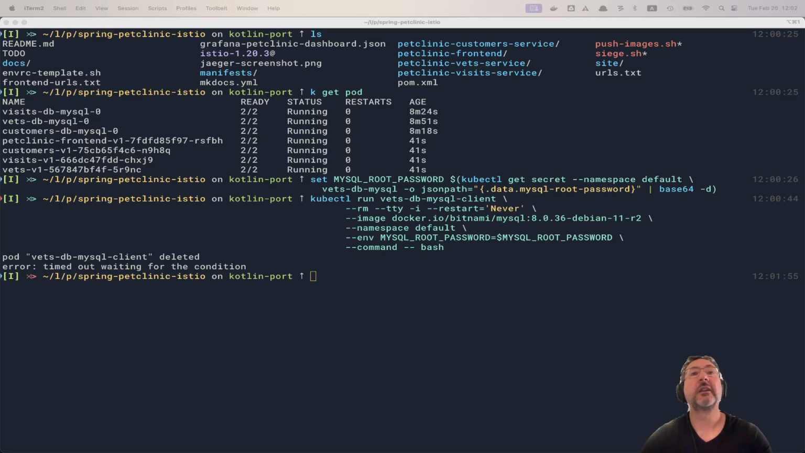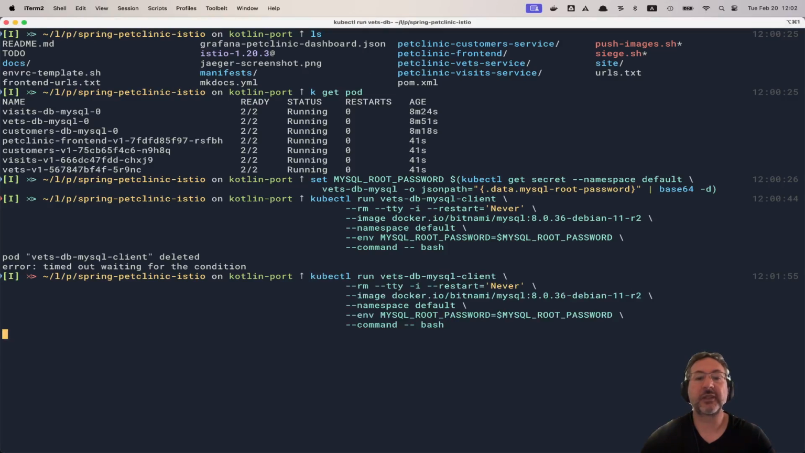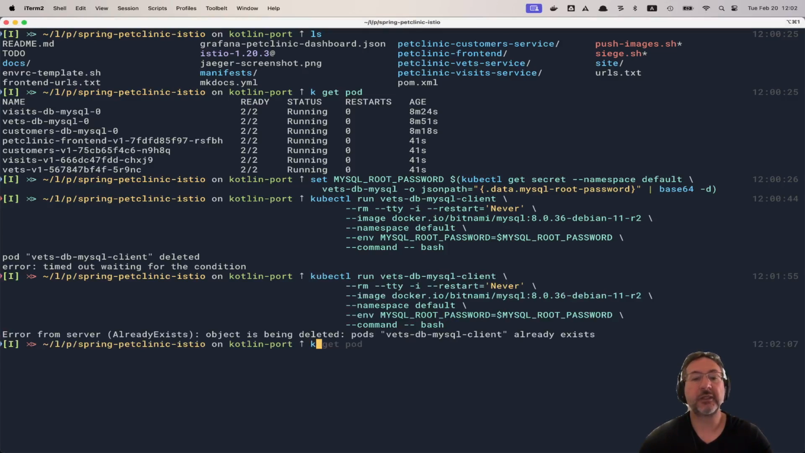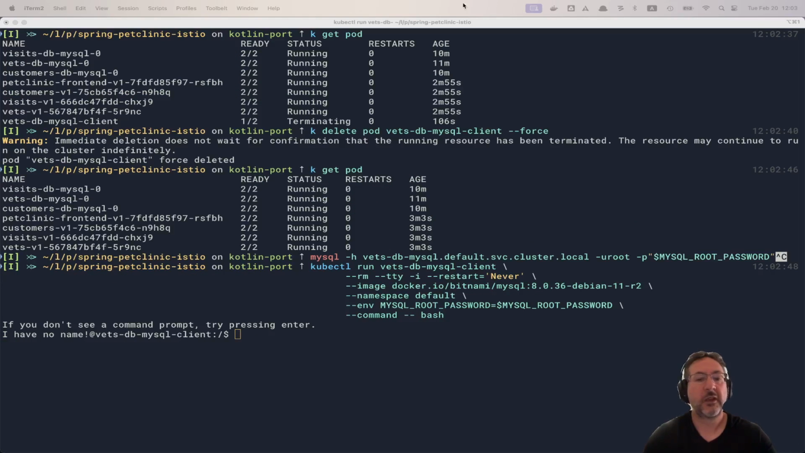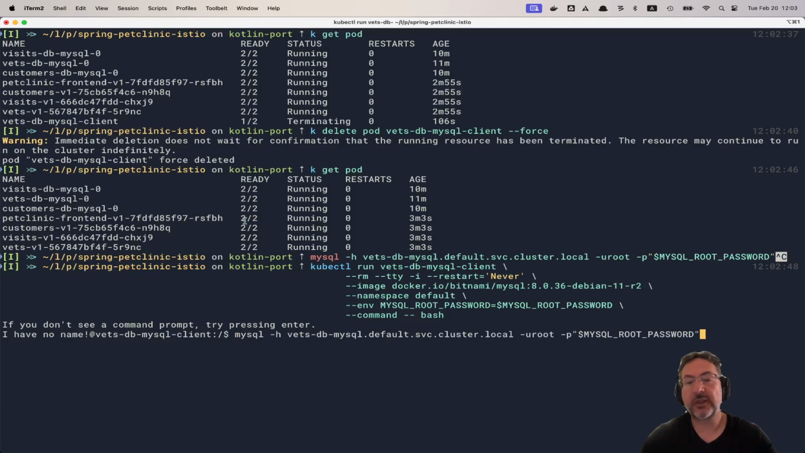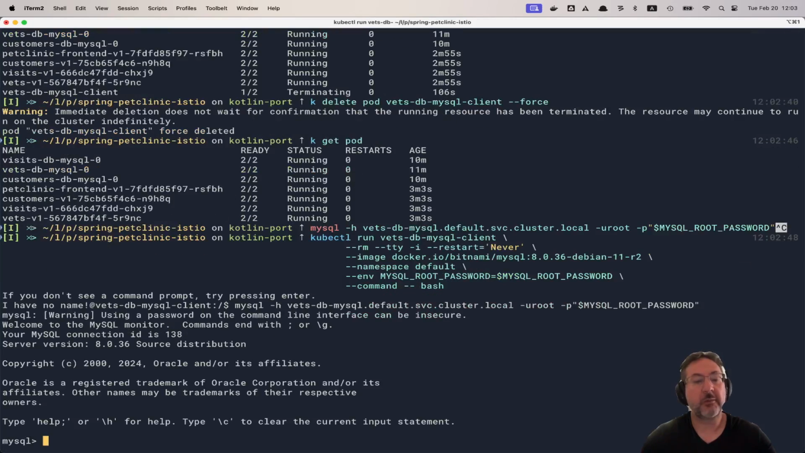Okay, and so I see an error here. Timed out waiting for condition. That's not good. So let's try that again. It already exists. Okay, great. So here we are. The command actually succeeded after, for some reason, it timed out the first time. I just reran the command, and now I've got my prompt inside my MySQL client, and I'm ready to run this MySQL command, which will give me a MySQL prompt.